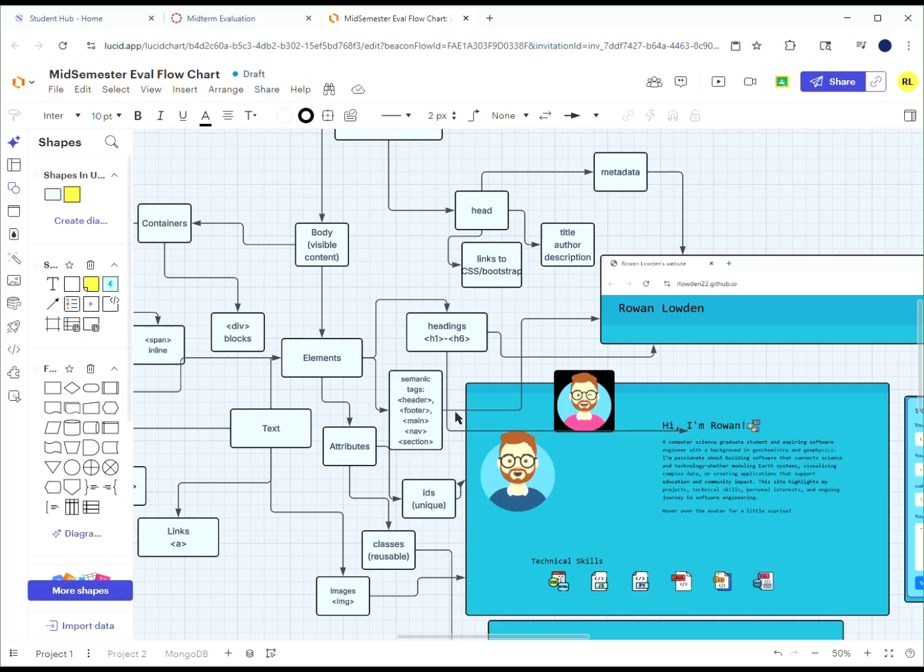I also pointed over here to the Hi, I'm Rowan. That's an H2, to point out another one. And the technical skills, I believe, is an H3. So those are all headings.